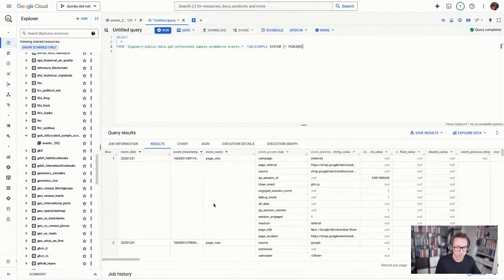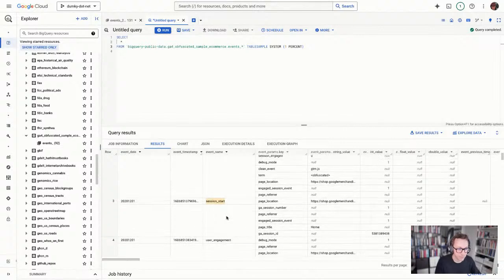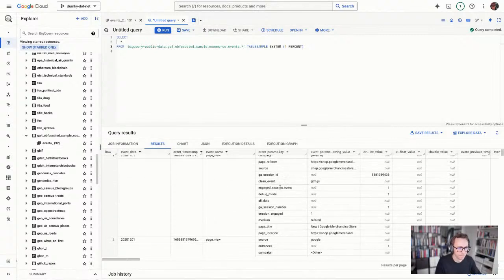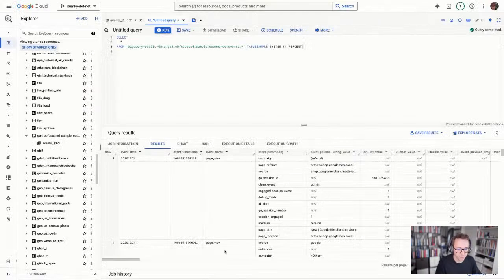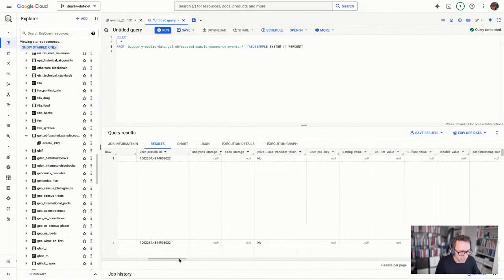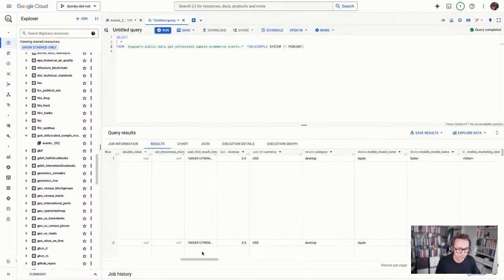And so if you're familiar with this data, you'll see a lot of things that you know, like there's a page view, there's an event timestamp and a date. There's different types of events here. These events have additional information as well. There's of course things like a device category.